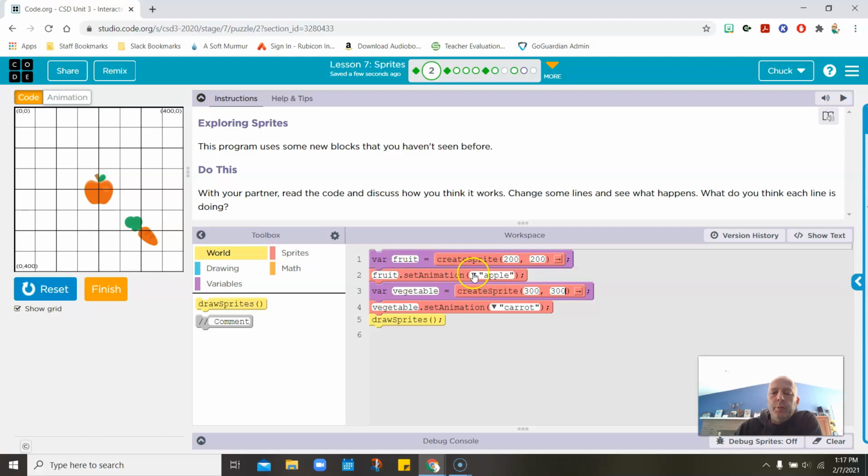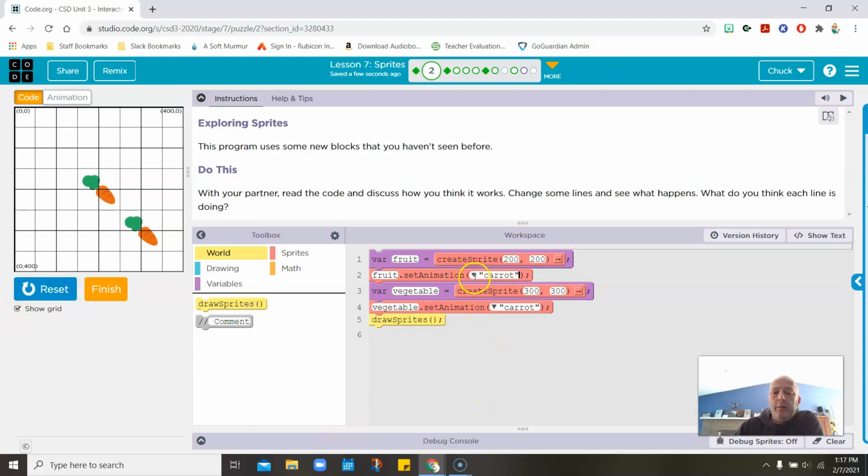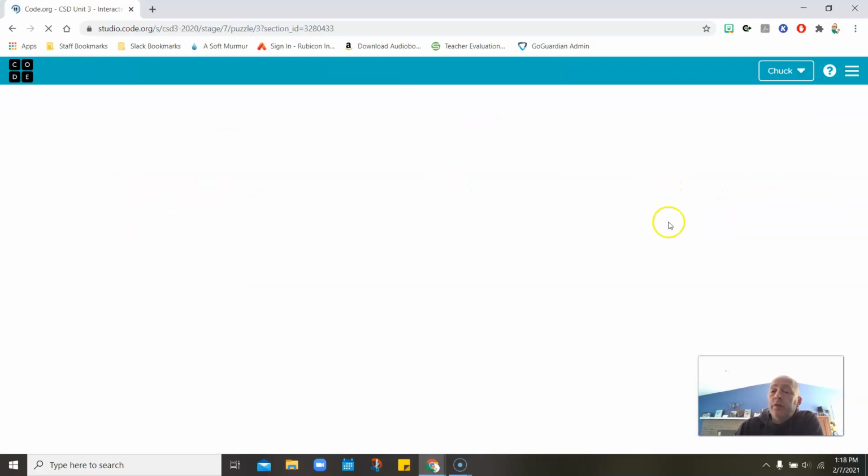You can see that these are pull tab or drop down menus. Now watch what happens if I change this to carrot. Now they're both carrots. Okay, so you can switch things up that way too. It's really important that the draw sprites block is at the bottom, and you're going to see that in the future here. So the next one is a video, Introduction to Sprites.